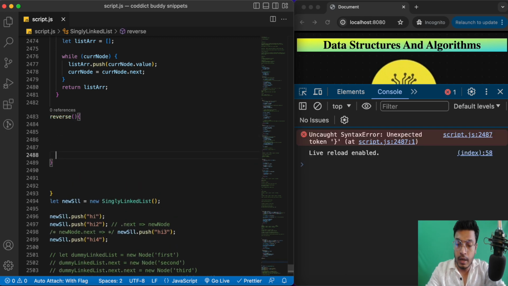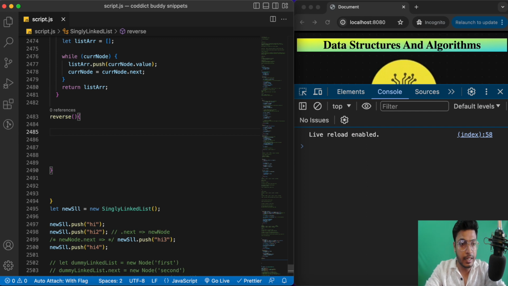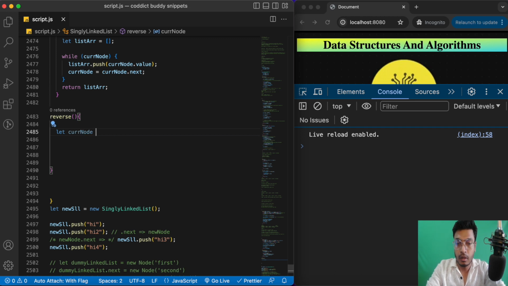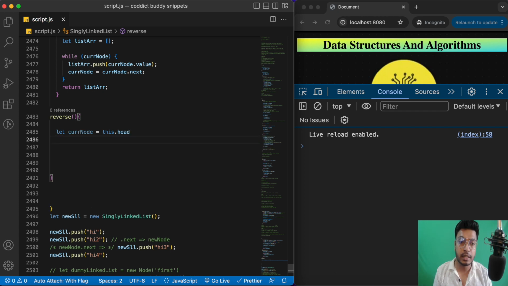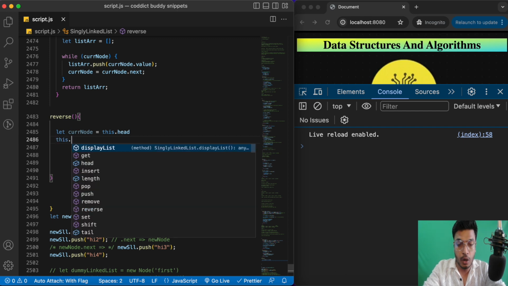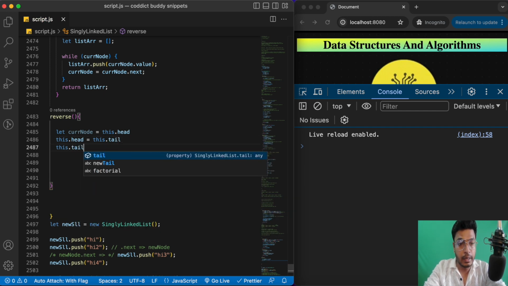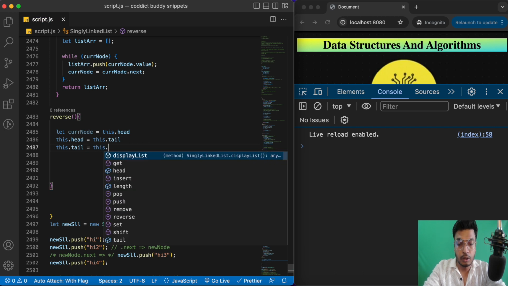Here I will first take a few variables, let's say current node. This one I will start with this.head. Now what we have to do first is swap the head node with the tail node and the tail node with the head node, because we have to reverse the linked list. That means the head is going to be the tail and the tail is going to be the new head. So let's do that first: this.head equals this.tail, and then this.tail equals this.head.